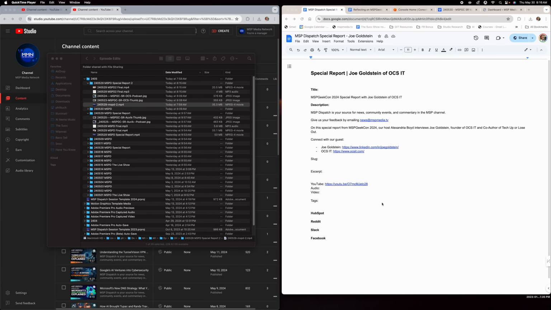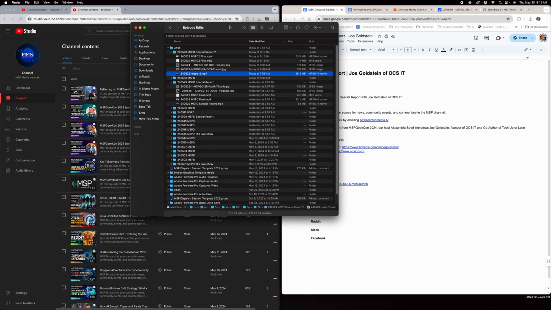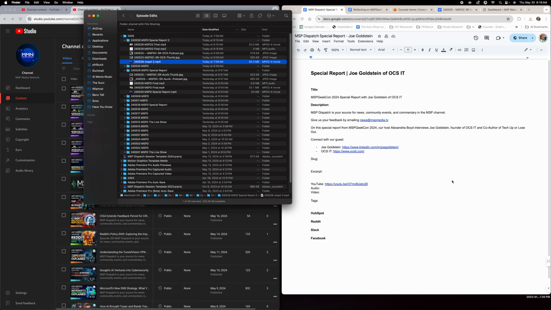Through how to post on the MSP Media Network Discord. The first part of this process is, of course, to have all your files ready to go, organized, as well as all the information for posting organized. So I'll show you kind of what the final setup should look like.